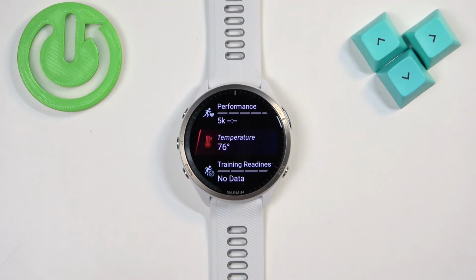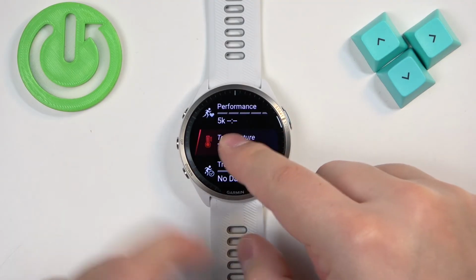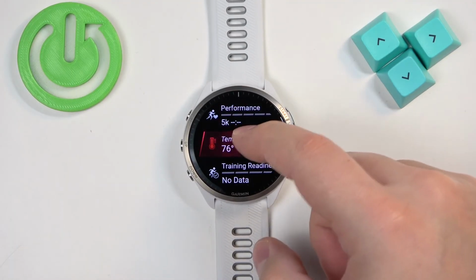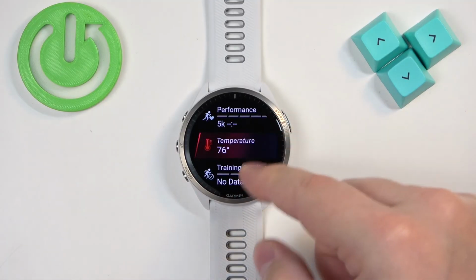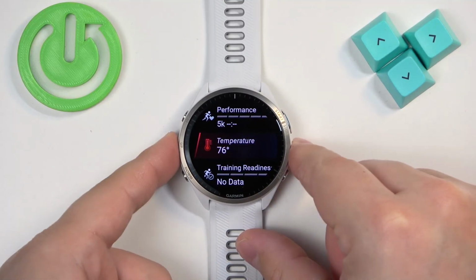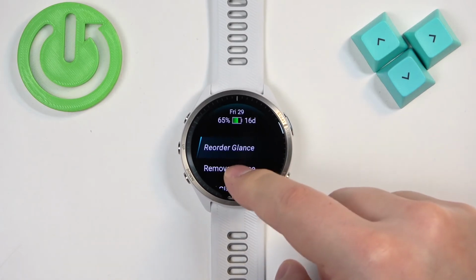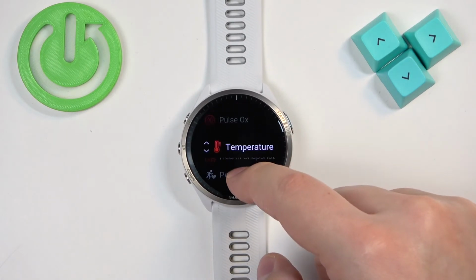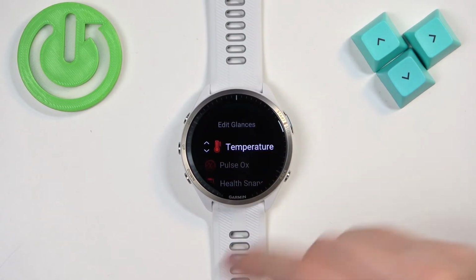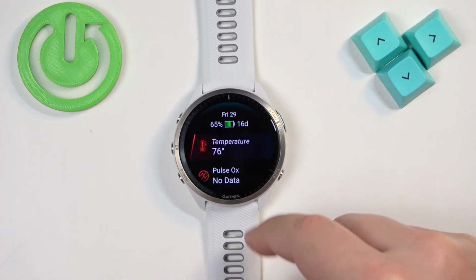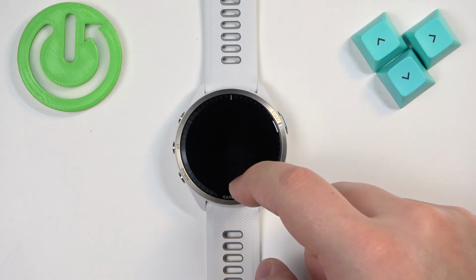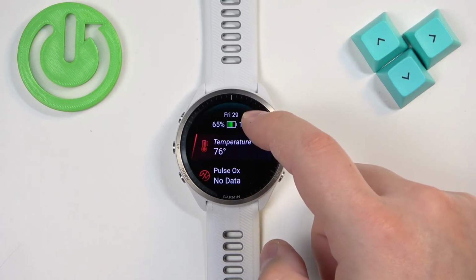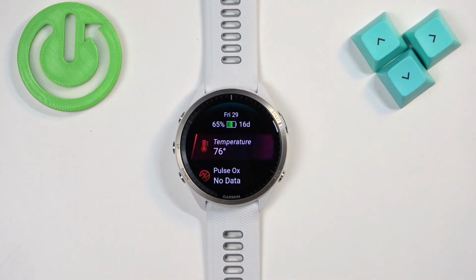If you want to reorder the glance, so basically you want to move it somewhere else on the list, up or down, select the glance you want to move, then press and hold the up button, select reorder glance, and now move it to the place you want it to be in and press the start button to confirm. And the glance will be moved. Let's see, here we have it at the top of the list.